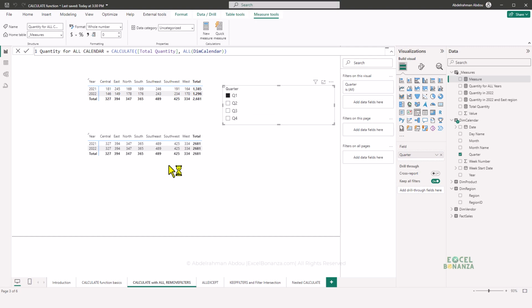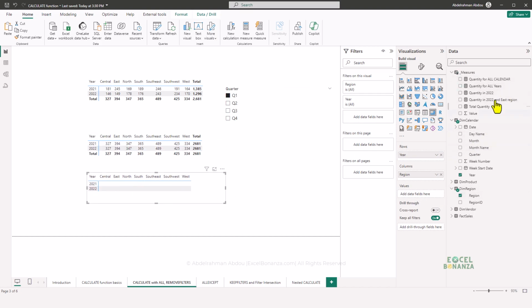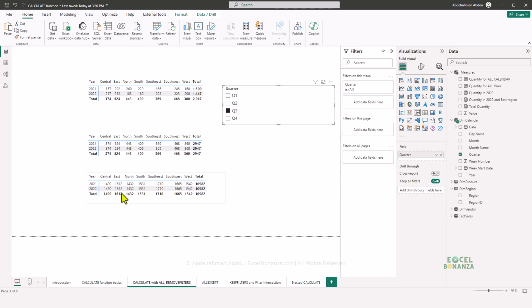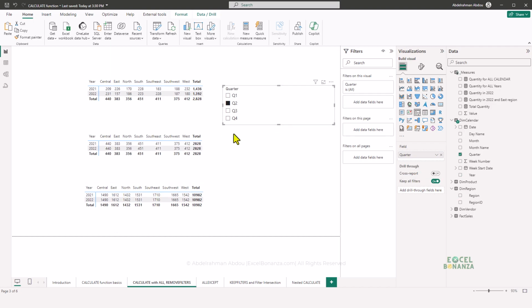And let's copy this matrix visual here, and I'm going to remove the quantity for all years measure and add the quantity for all calendar. And as you can see here, now when we change the quarter, there's no change in the results on the matrix visual at the very bottom. This is because we've removed the filters on all the columns on the calendar table, and this includes the quarter column as well, because the quarter column is part of the calendar table.